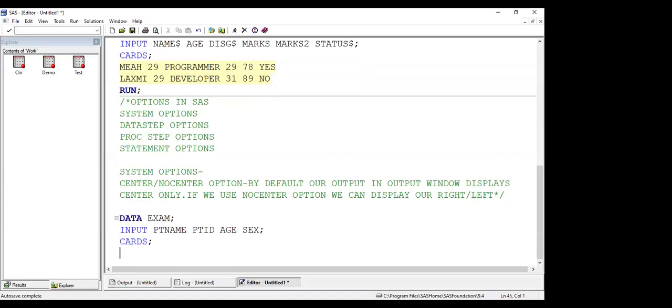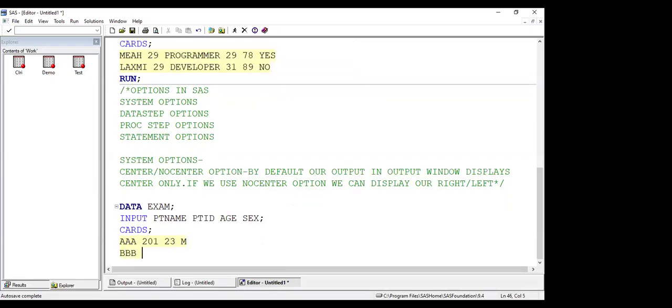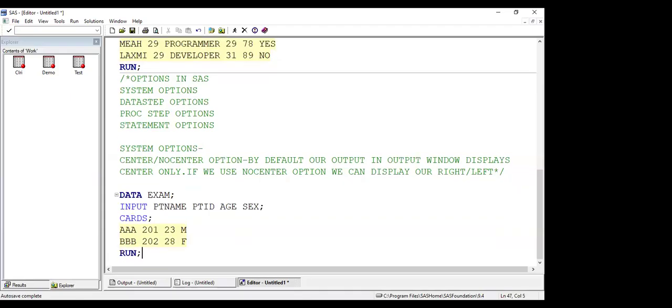In the cards statement, for example, I'm taking the observation of patient name as AAA and patient ID 201, age is 23 and sex I'm going to assign as male. Next it's BBB and here I'm going to assign 202, age is 28 and female. So if we execute this code, patient name.